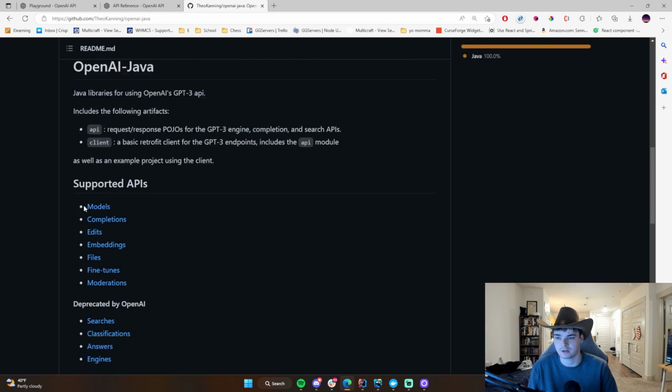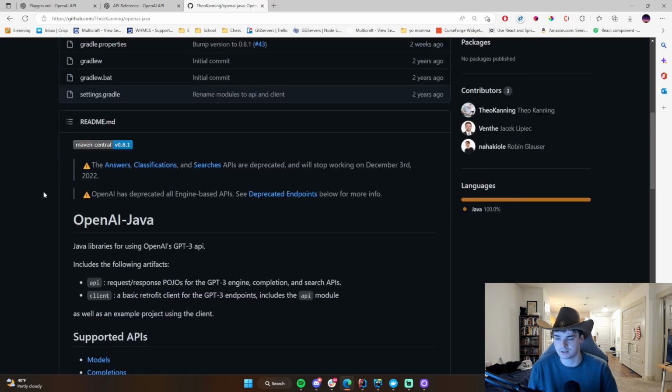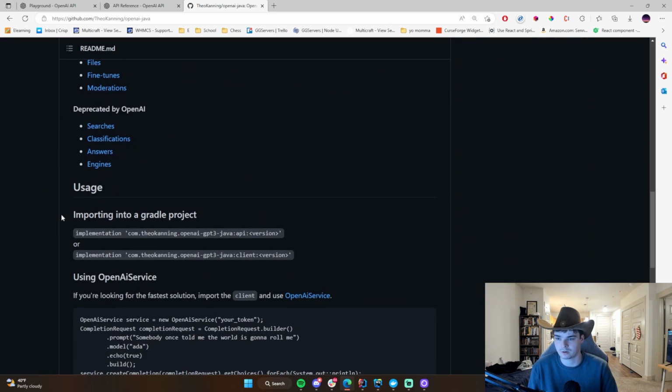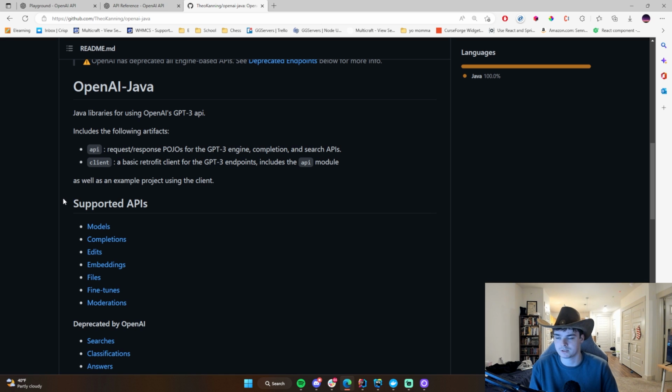It's built directly into Java classes and objects for you to easily work with. So that's what we're going to do. We're going to go ahead and use this OpenAI Java library, so I'm going to go ahead and install it now.